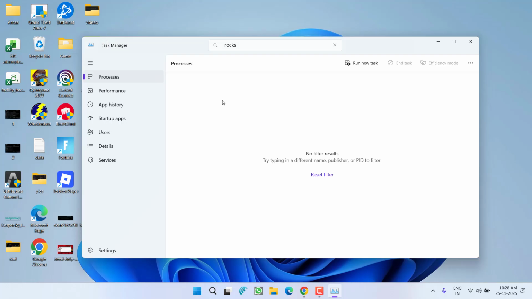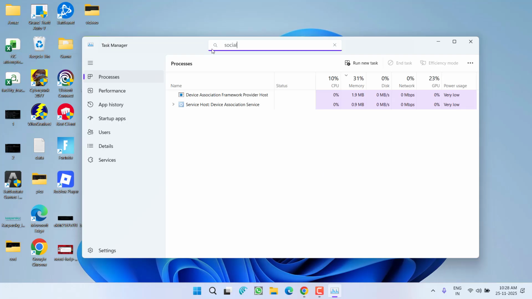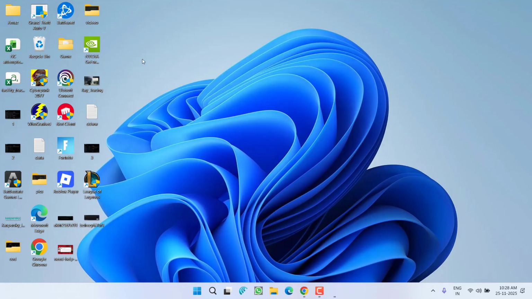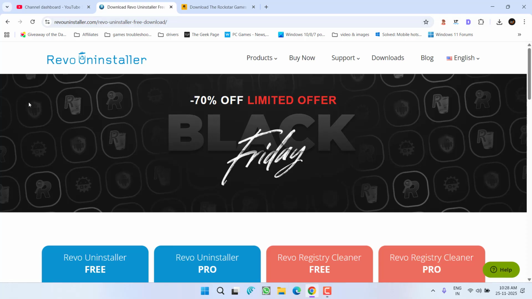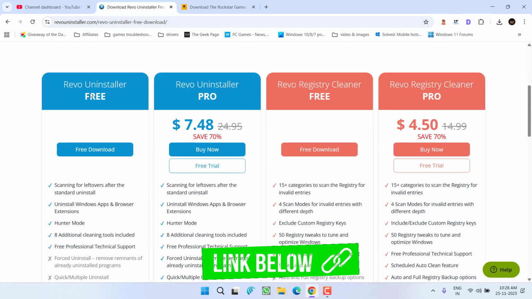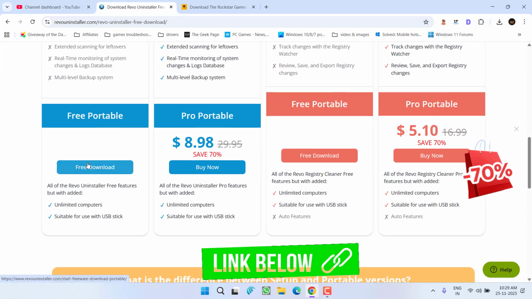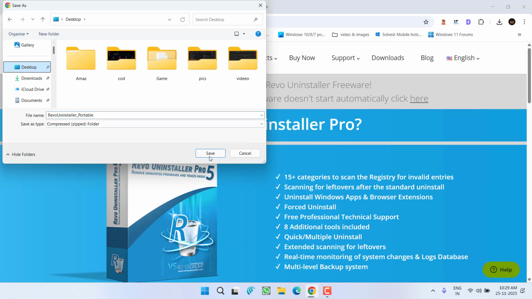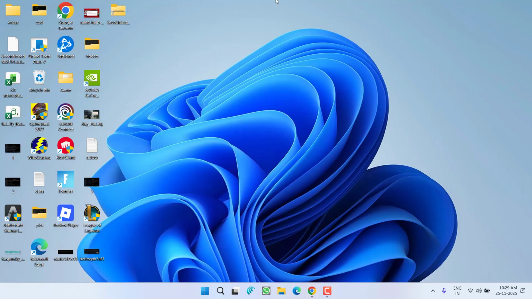When no process is left, type in Social Club. Again, it is available. Right click and choose the option End Task. After closing, you need to open your web browser and download the tool with the name Revo Uninstaller. Scroll down and download its free portable version right into your system. Save the folder right onto your desktop.